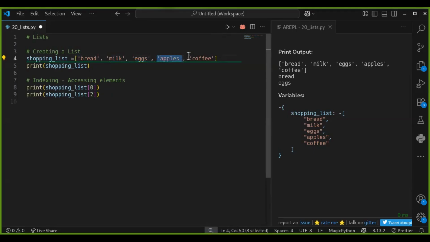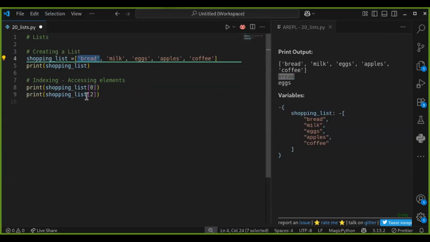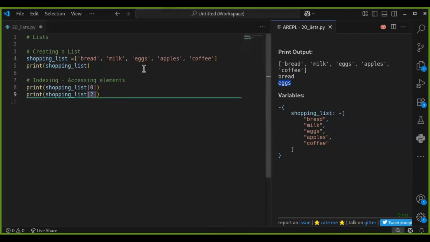In our example, shopping_list[0] gives bread. Bread is the first item in the list, found at position 0 or index 0. And shopping_list[2] gives eggs, which is the third item in the list.